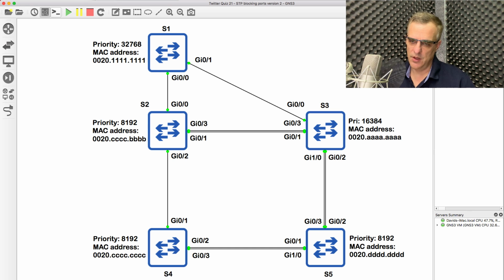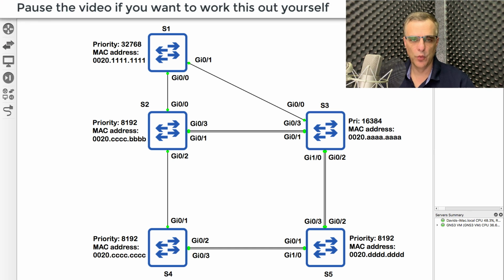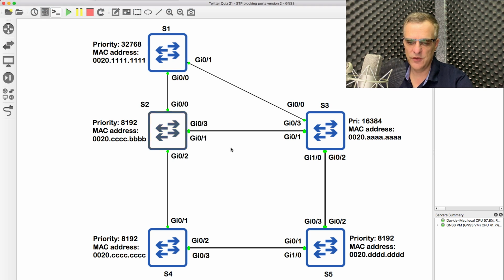Can you answer this quiz question? Which ports in this topology are blocking? If you need some time, please pause the video at this point and see if you can answer this question. We've got 5 switches in this topology. Which ports are blocked by spanning tree?